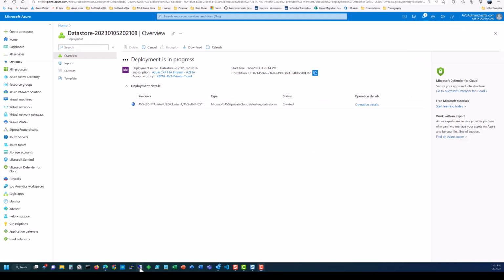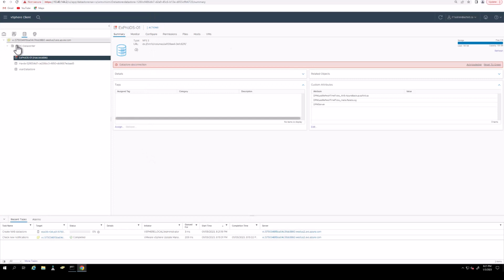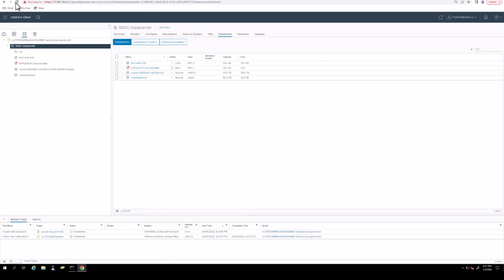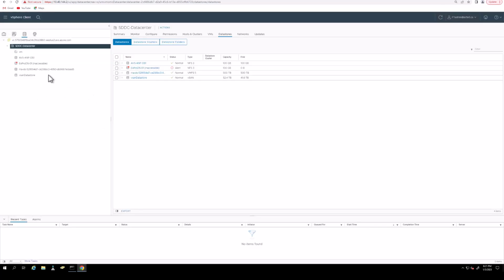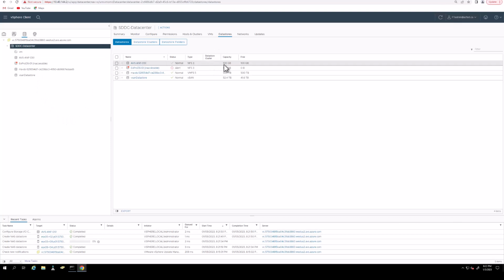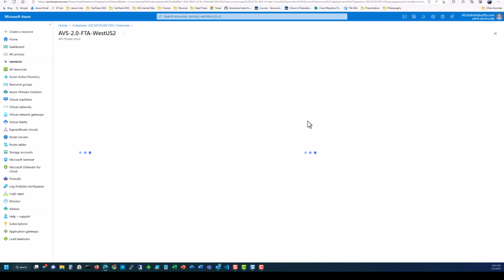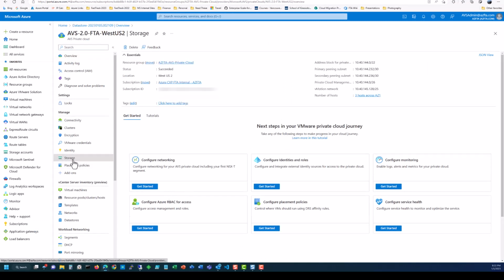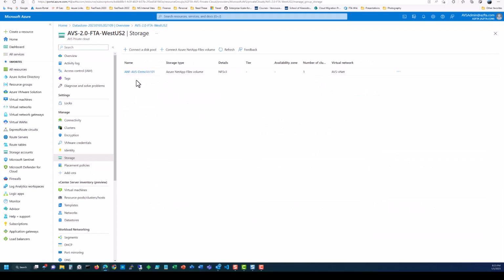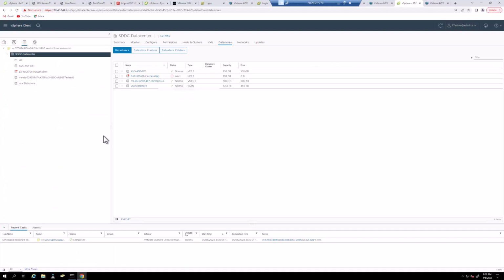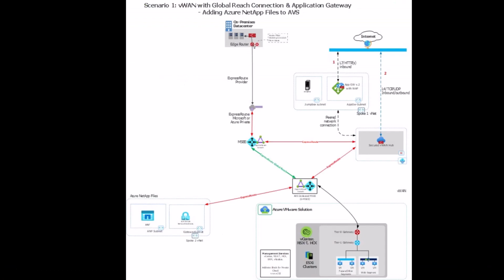While we're waiting for that, let's go take a look at our SDDC, and if we do a refresh on this, make sure it's current, you're going to see we have a couple of volumes here, including one called AVS ANF DS1, and we can see this is a 100 gigabyte data store. So if we go back to Resource, go to the private cloud, click on Storage, we're now going to see that there is a storage volume called AVS Demo V01, and that is our data store, AVS ANF DS1.